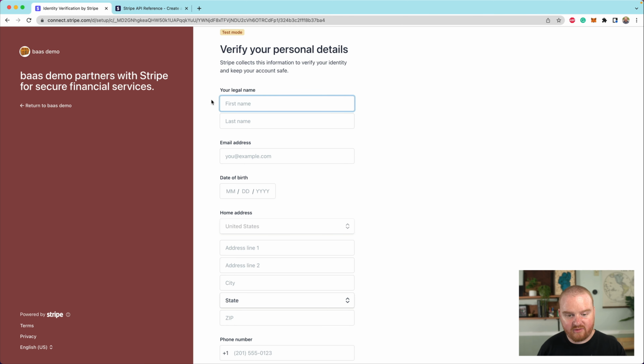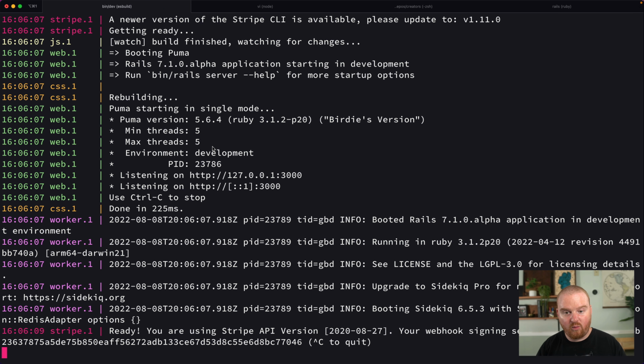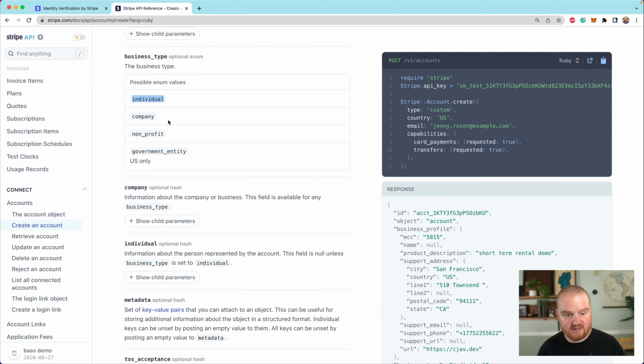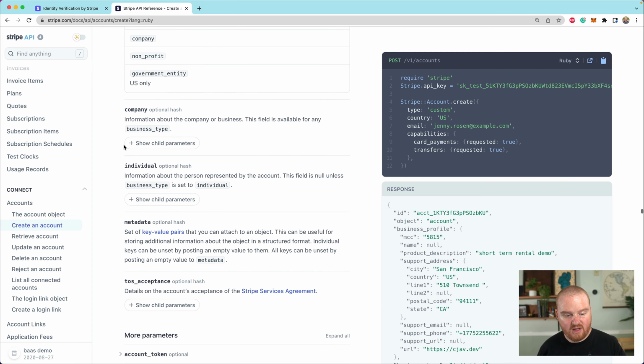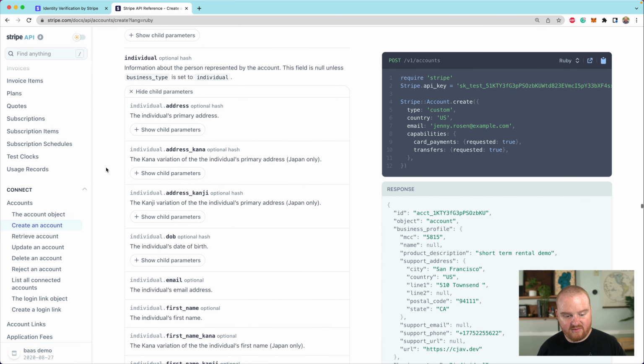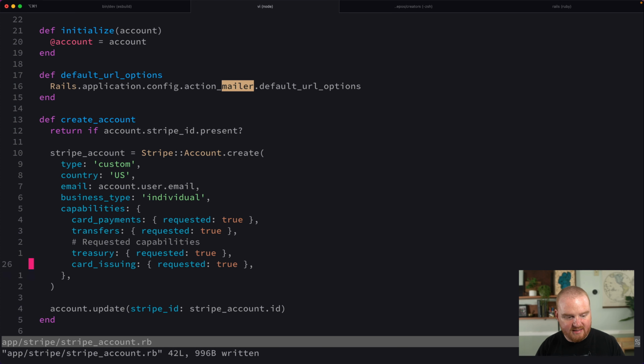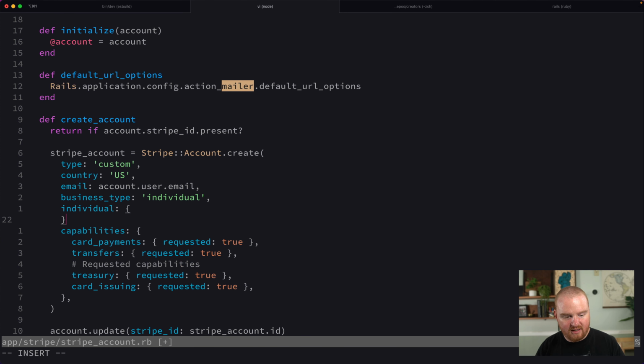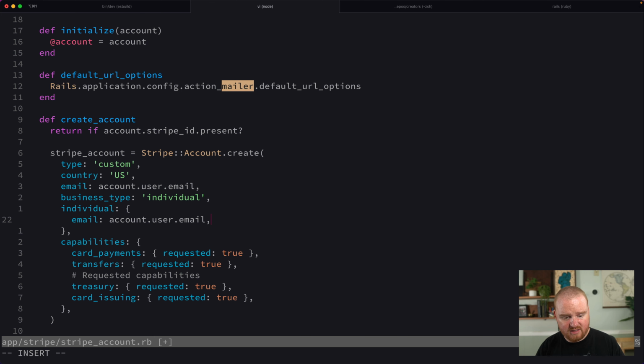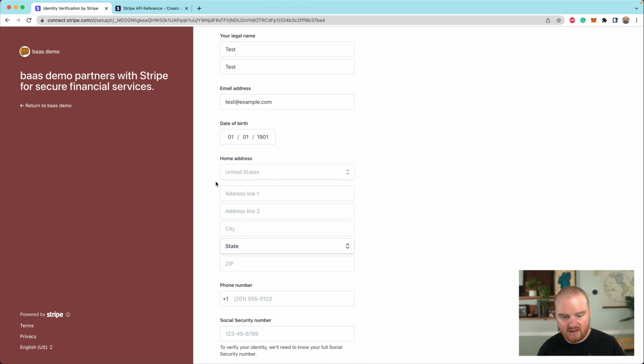Right now, we don't have any of the information about the user filled in. So this is going to be something like test at example.com, and then 0101 1901. There's a bunch of test strings, like magic strings, that will allow you to go through this onboarding flow automatically. But for now, one other thing that we know that we can enter is the email address. So when we are creating a new Stripe account for a business type of individual, one thing that we can fill in is the individual's email address. So we can also pass that. So here we can say individual, and we can say email is account.user.email. So we know that that is part of their onboarding flow.